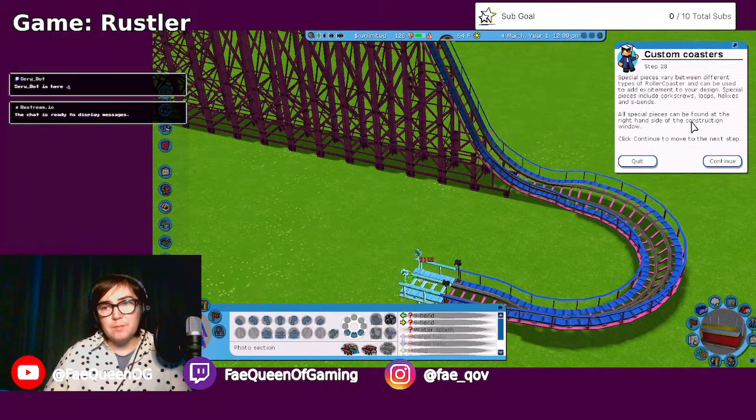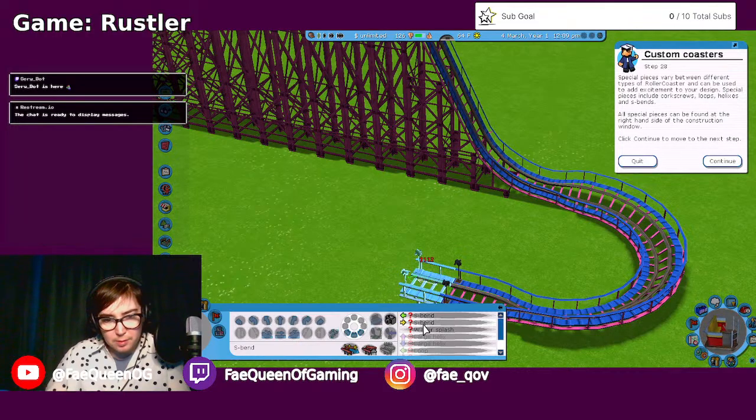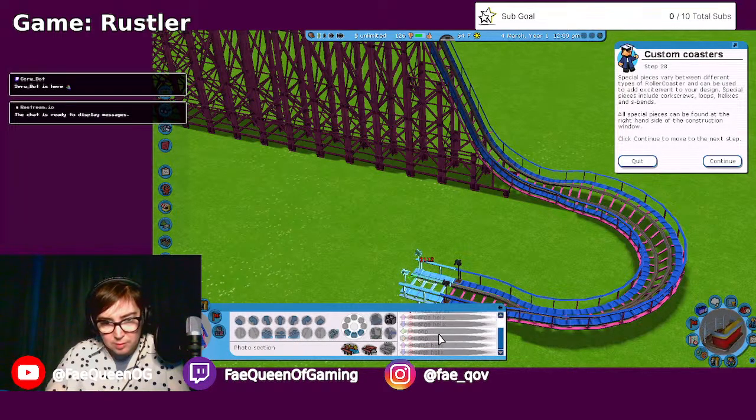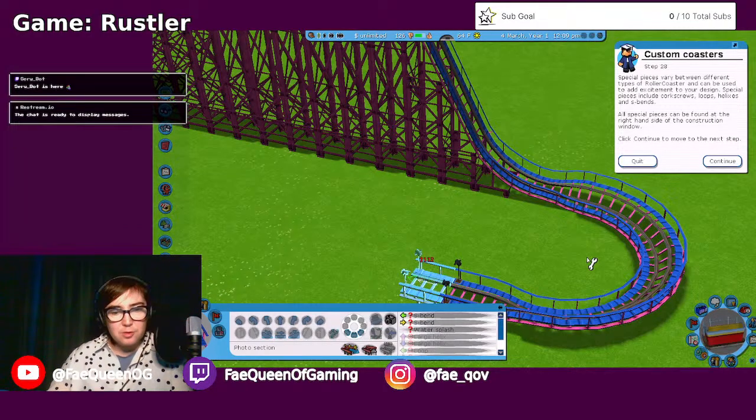Special pieces vary between different types of roller coaster and can be used to add excitement to your design. Special pieces include corkscrews, loops, helixes, and S-bends. All special pieces can be found at the right-hand side of the construction window. Alright, here we go. S-bend, water splash. All of these are grayed out, but it's like large helix, loop, small helix. Interesting.